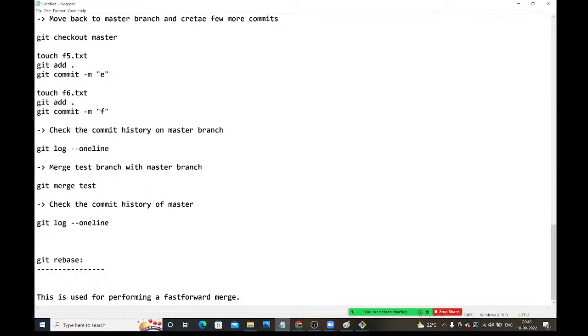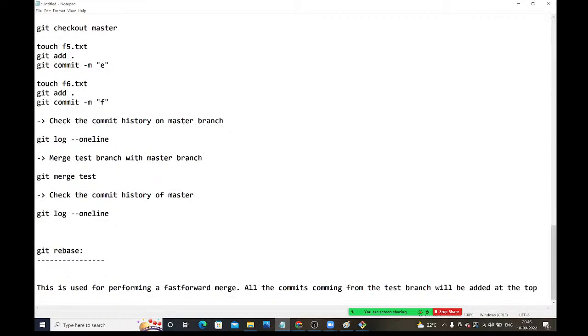Right, all the commits coming from the test branch, or whatever branch you create, will be added at the top of the commit history, not in the middle guys, top of the commit history.